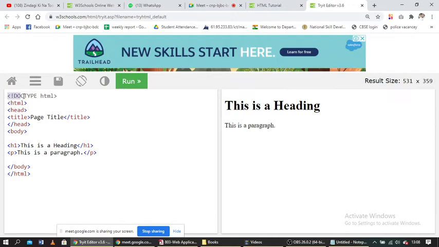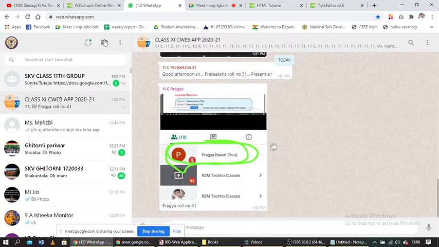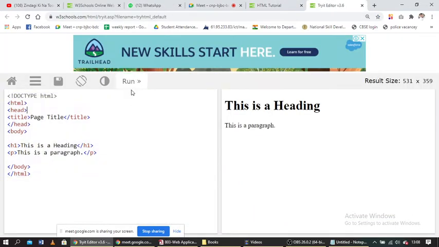Now we are going to learn about HTML. What code we write here will be displayed like that. Now I am going to discuss what HTML is and how the coding is going to run on our web browser with the help of the editor. So the first thing is the document type HTML. You must have knowledge about this tag.